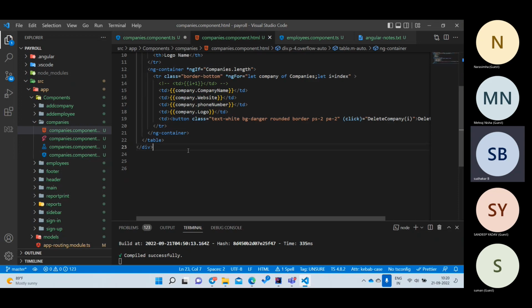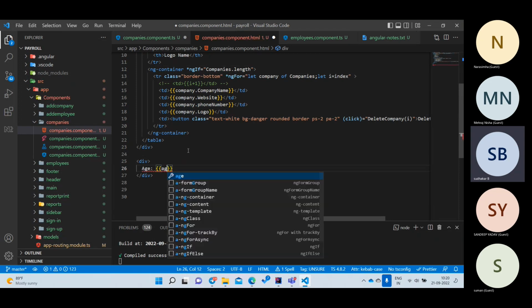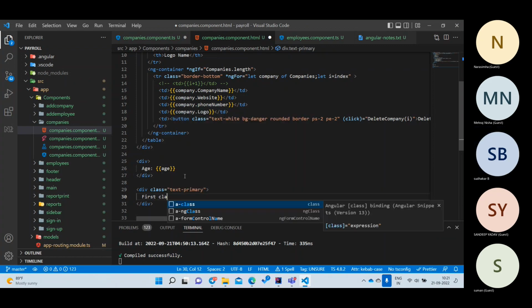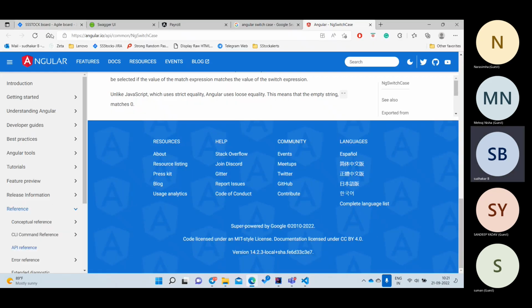Okay, so let us go here. First I want to print the age, and how to print it? Curly braces age. If my age is first class, I want to write one span here, and say first class. Or I want to print it at the bottom, so let us print it in the div with class equal to text-primary. Let us print the first class. Let us reload our page.